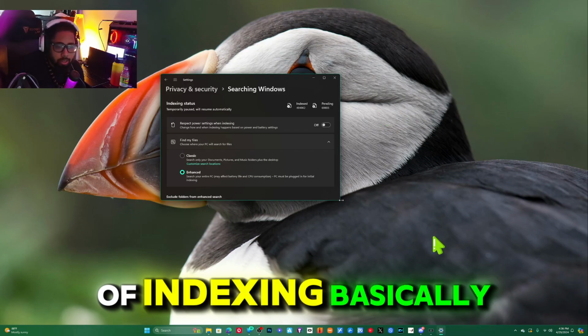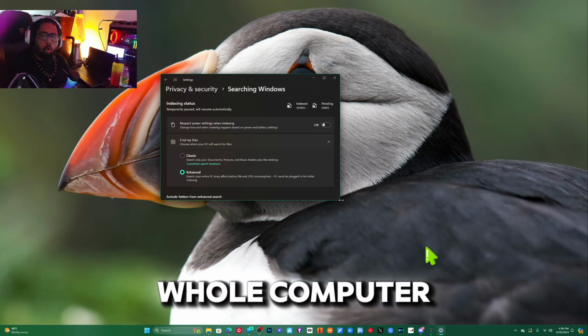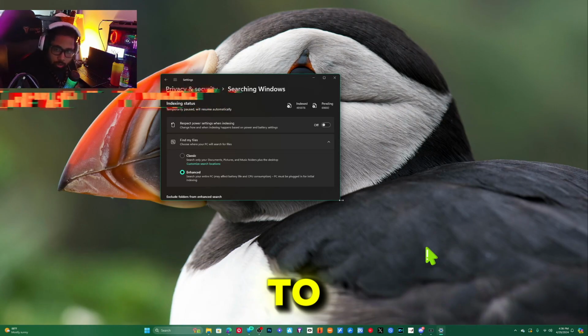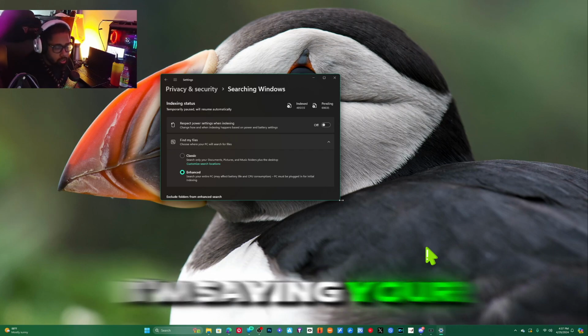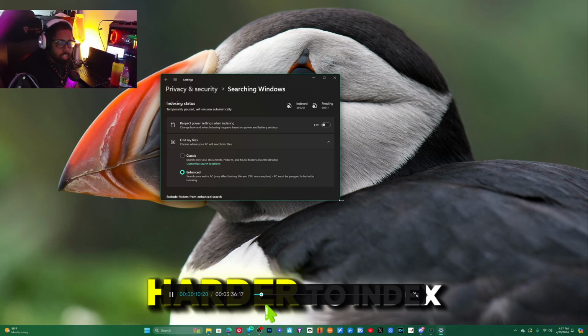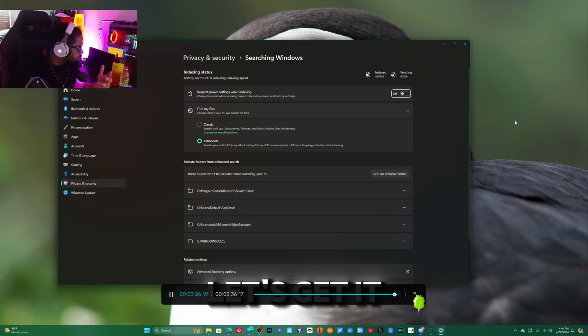Of indexing. Basically, you're able to go through your whole computer and search up whatever you want to in a quickness. You know what I'm saying? Your computer's Cool, right? a little harder to index a lot, especially if you let's get it, let's go.